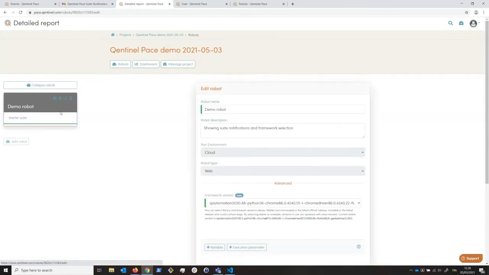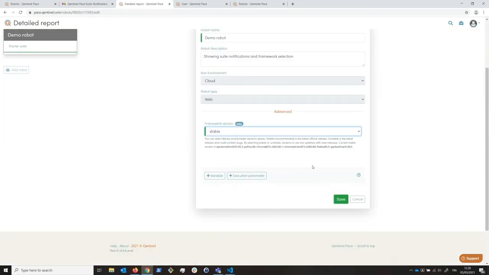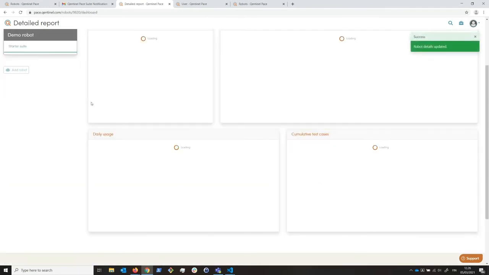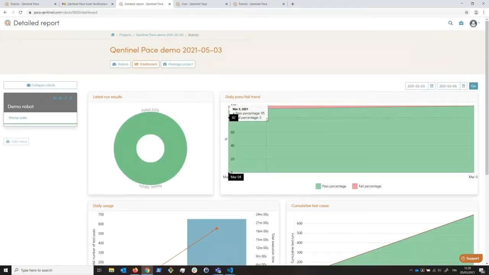And then, of course, I can go back to the stable if I want, or any other version at any moment. Yeah, that's about the robot version, and I didn't have anything else. Back to you, Henry.